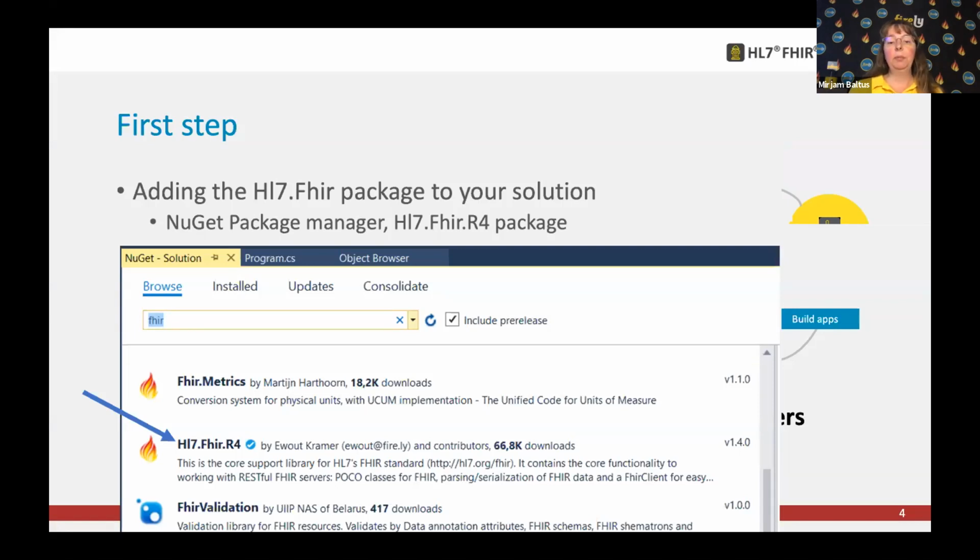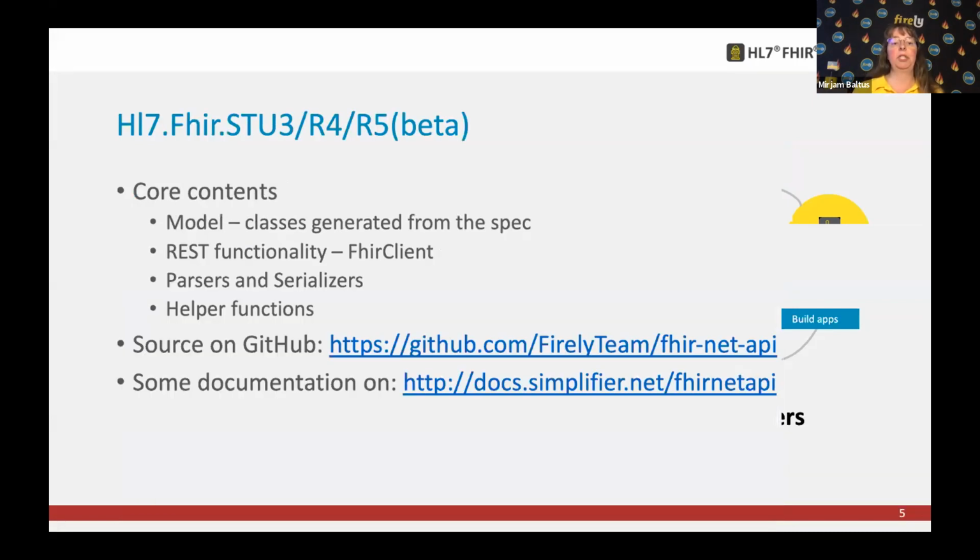So in this case, what we will do during this session is use the HL7 FHIR R4 package for release 4 of FHIR. There are also packages for the older versions of FHIR, plus a preview package for R5 if you want to. So this is the first step that we are going to do. As you can see, the links for the source code are on this slide. And we also have a limited bit of documentation on our documentation site that's listed here to help you get started, or, well, after this session, help you get further.